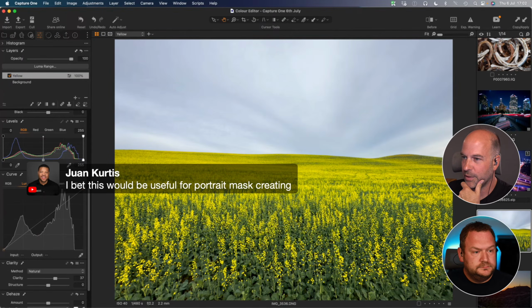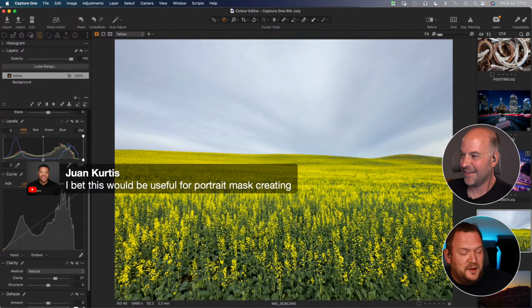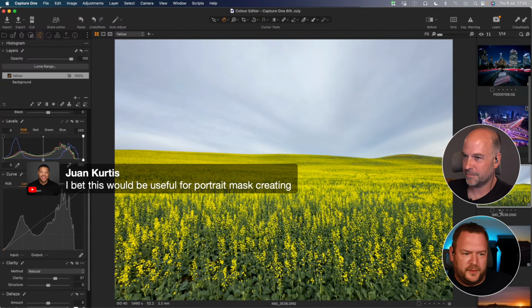And a comment from Juan said, "I bet this would be useful for portrait mask creating." Yeah, it can be. I'm going to hand over to David again in a second to talk about portrait stuff.